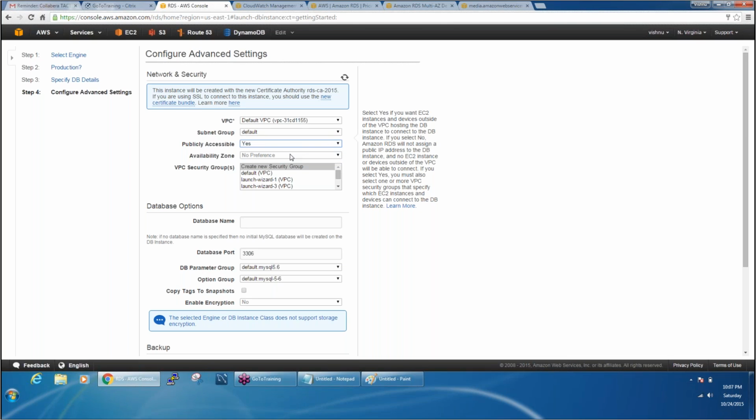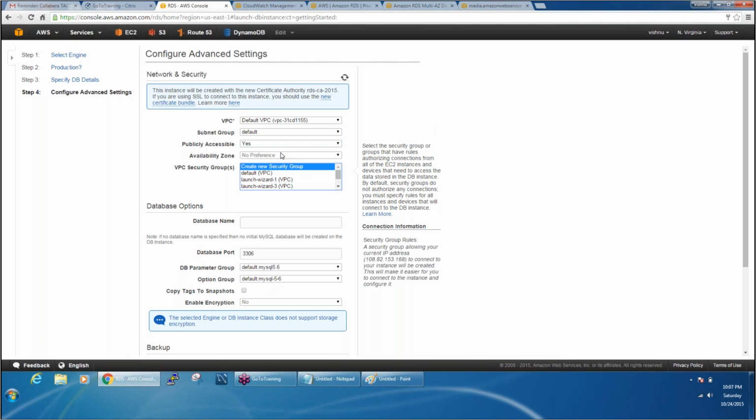If you have a requirement for a specific availability zone, you can choose the availability zone, but now I'm not going to do it. If you already have a security group to have this database instance placed in, you can choose that security group, or you can go for a new security group. I don't have a security group, so I'm going to go with a new security group for now.